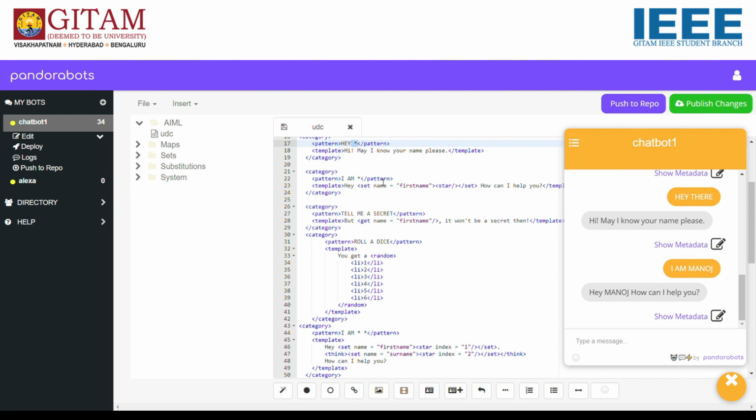So here, when I gave my name here in the star index, we can see the template, which we already know is used to respond to a user input. We see two new tags here, that is star and set. Star is used to match the asterisk characters, and set is used to set the value in the AIML variable. So when I say "Hi, I'm Manoj," it sets the value and responds "Hey Manoj, how can I help you?"